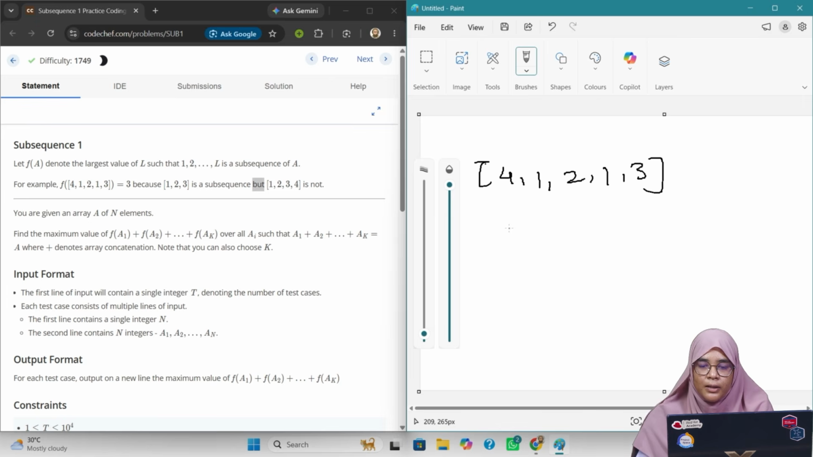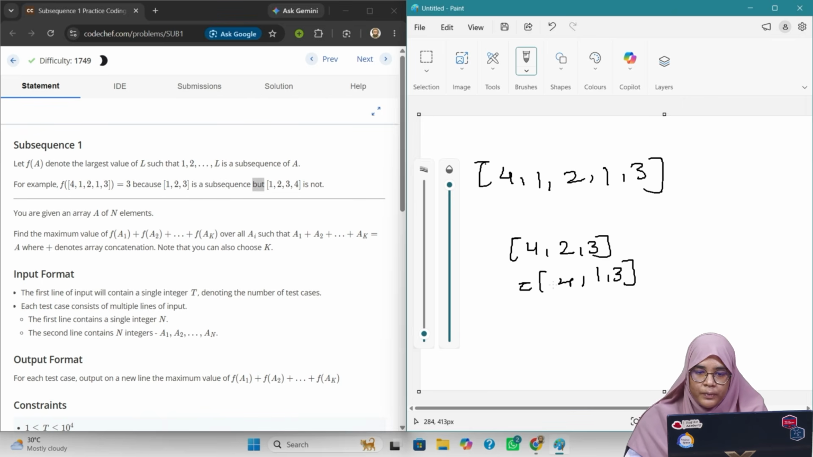So the possible subsequence would be 4, 2, 3, because we have deleted or skipped the ones here, and a few more subsequences would be 4, 1, 3. We have skipped 2 here. So here in this problem, we should not consider all subsequences. We should consider few. What are those few?